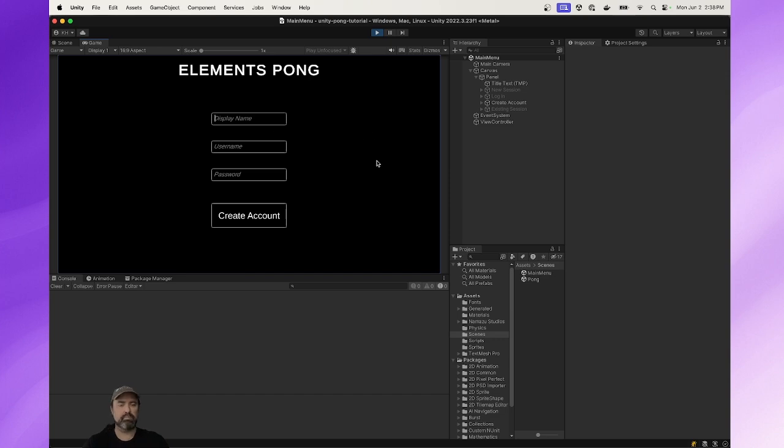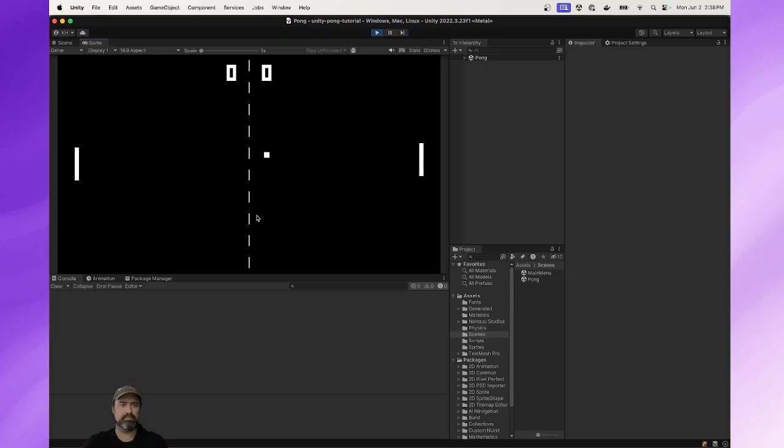So, all right, we'll say elements, Pong person, why not? We'll say Pong1, something simple for the password, and create account. Cool. Now, you don't see much, but we definitely signed in. So now, let's actually make use of that somehow.